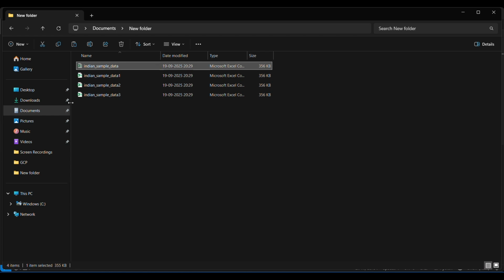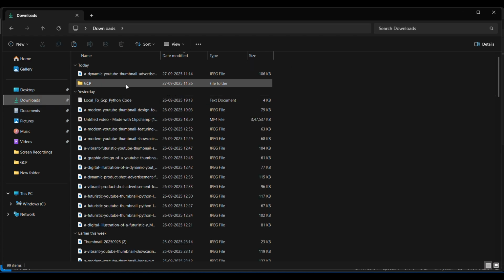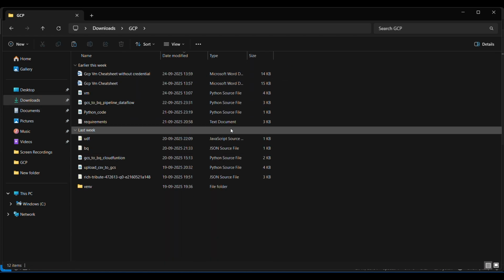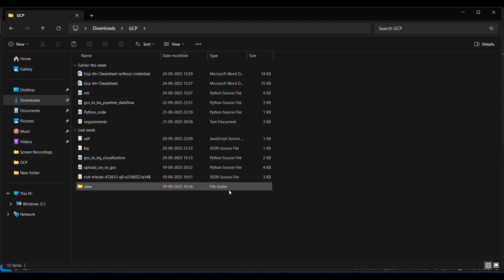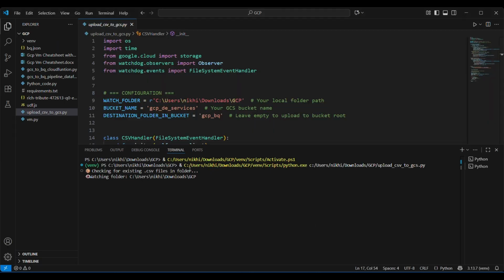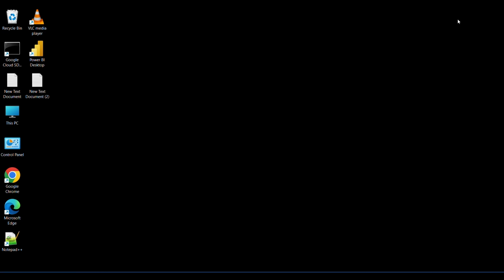Currently there is no file in GCP, as you can see. There is no CSV, there is no CSV extension. So I'm just dropping it. Currently it is continuously looking to see if a new file comes into the GCP folder. It will extract, transform with this Python code, and load into the GCS bucket.